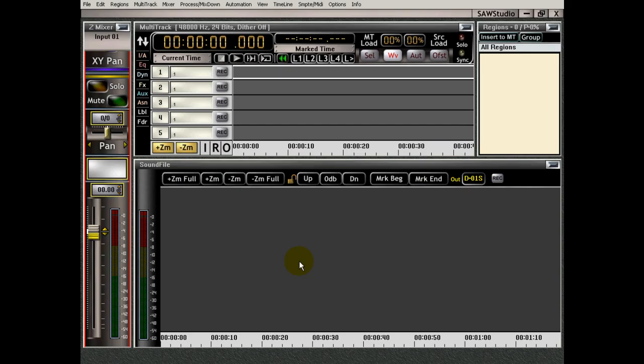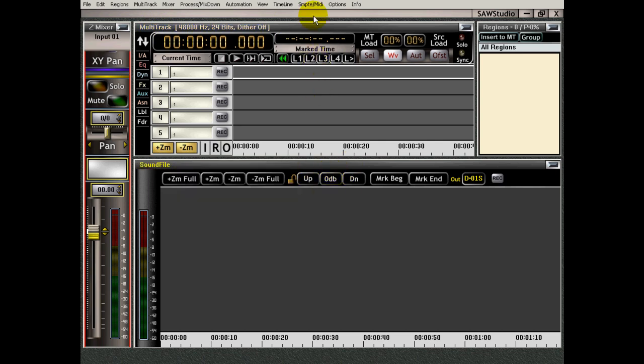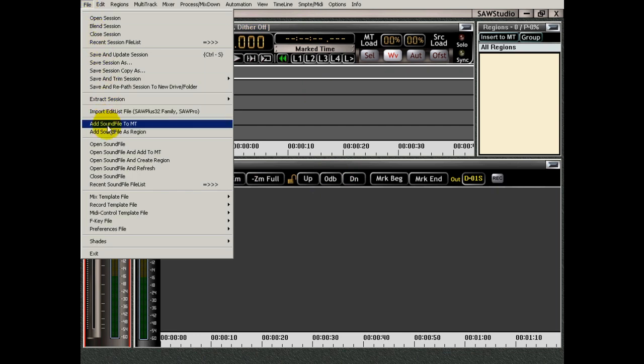This is the adding sound files video. Adding sound files to the multi-track or the sound file view is very, very simple. You just go up to the file menu right up here and you have your choices.